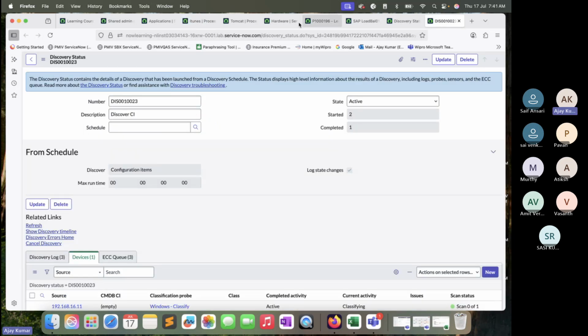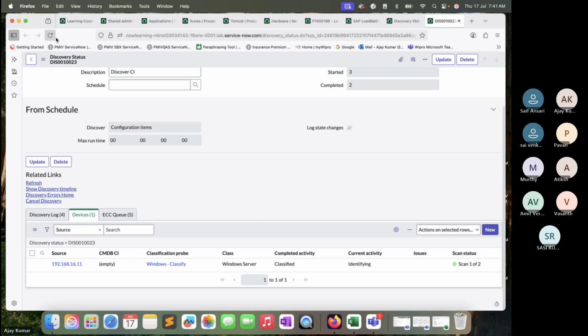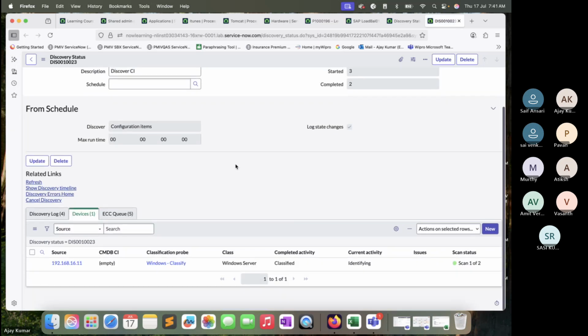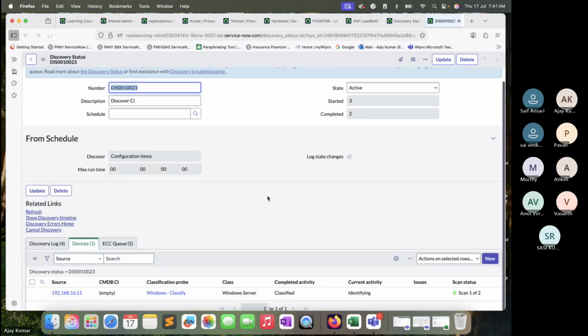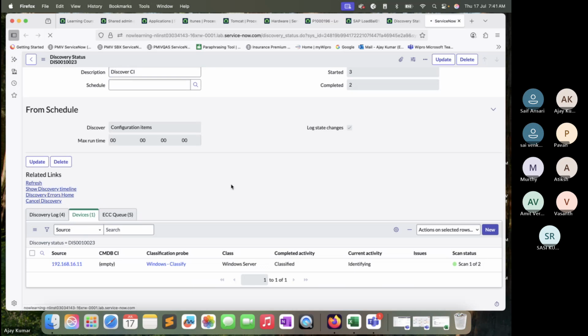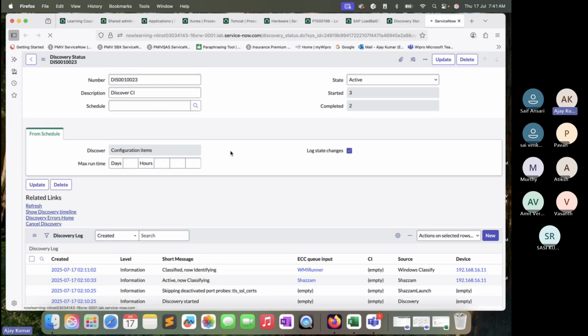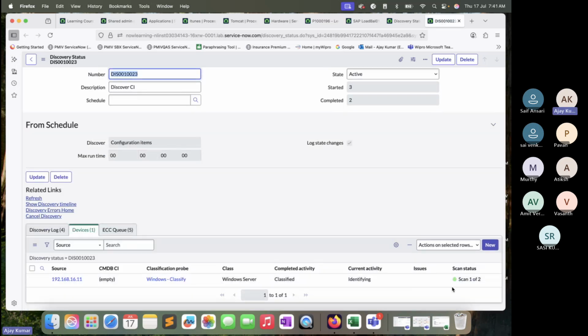So let's discover this. Let's wait for a couple of seconds. Meanwhile, it's discovering. Any questions, any doubt on this particular one, how you are going to identify applications or process classifications for any device?